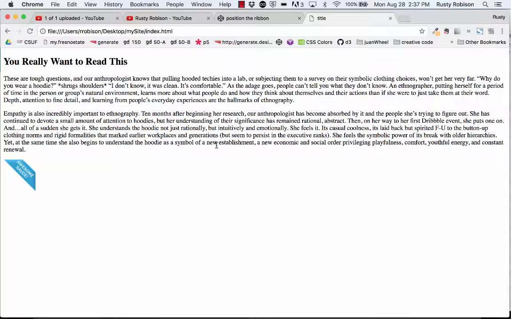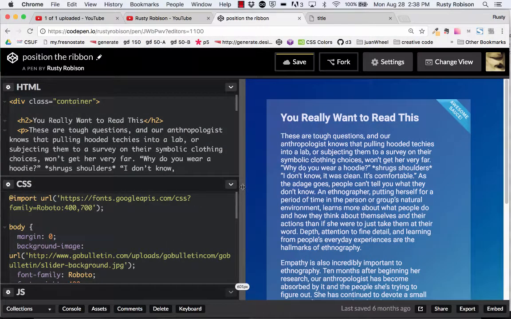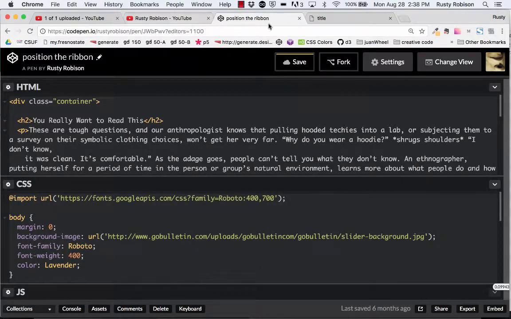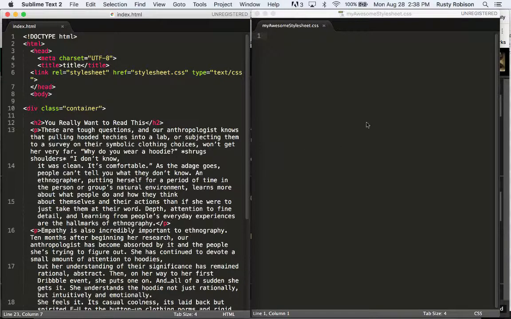Looks good? Not really. My styles aren't there. That's not what it's supposed to look like. Actually, it's supposed to look like this. With the styles, it should look like that. So let's go get those styles in there. Now we have our style sheet.